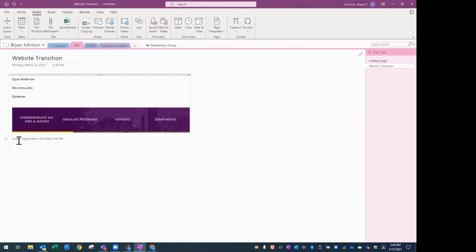And it also gives me a little information. The screen clipping was taken on this date. So I can remember that, well, this is what it was as of 3/15/2021. And if you don't want that, you can always highlight it and delete it. All right.